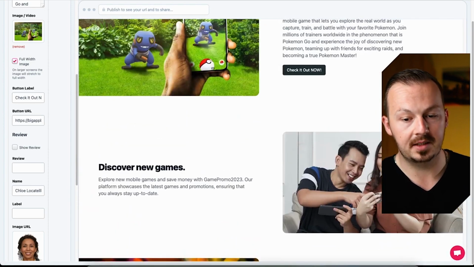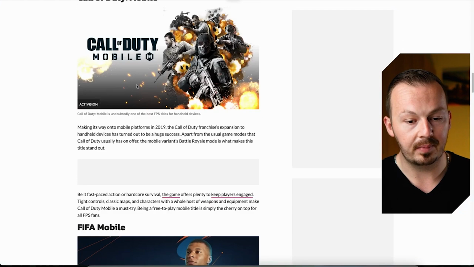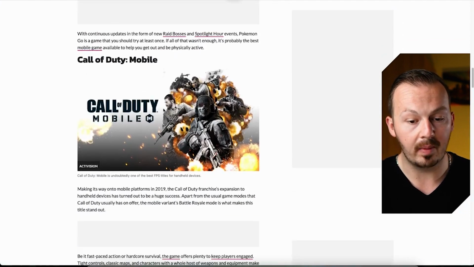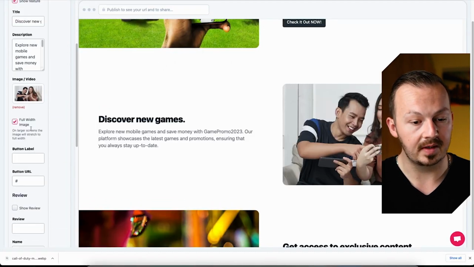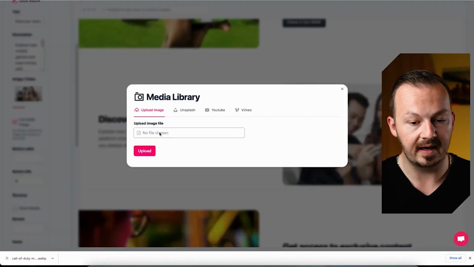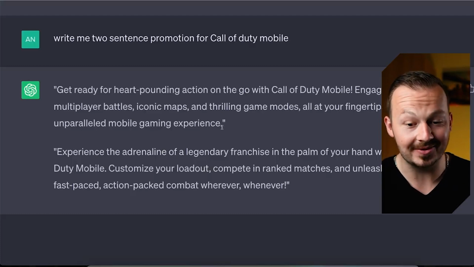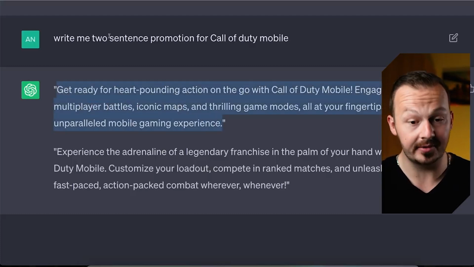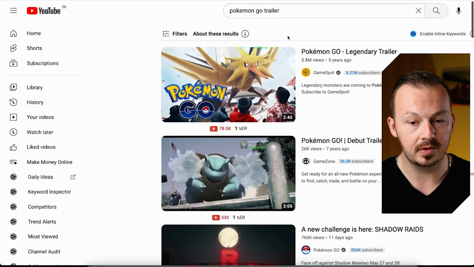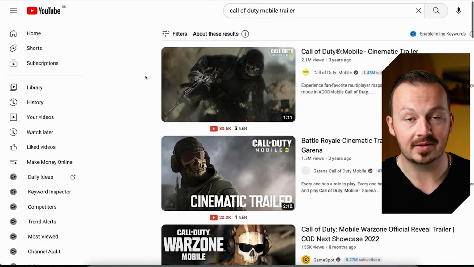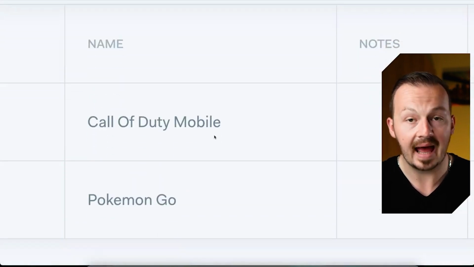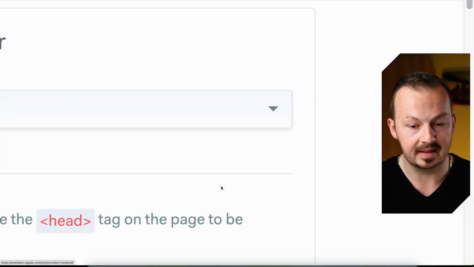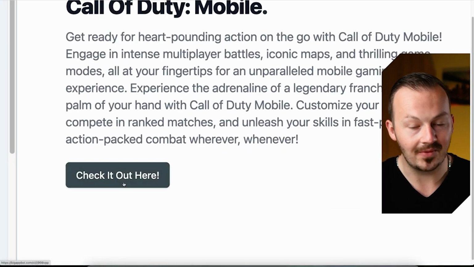Just go to the website that you got the original game from. For example, let's go with this Call of Duty Mobile. I'm just going to save the image, open this second feature, and replace this image with the Call of Duty file. Again, ask ChatGPT to write you 2 sentences to promote this game, copy them, paste them in there, go to YouTube, and look for the Call of Duty Mobile trailer. I'm just going to copy its link, create a Call of Duty Mobile content locker, then go to actions, copy its link, and create a button embedded with the CPA locker.